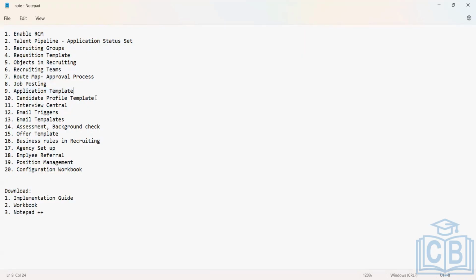Similarly, we have the candidate profile template. This we also need to create through XML. I'll be showing you what we'll be working on.